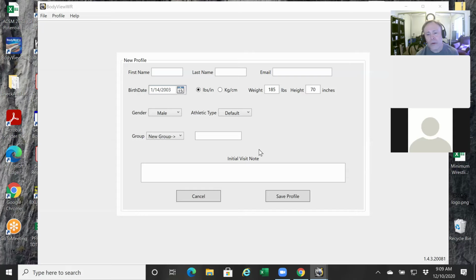The initial visit note, I tend to leave blank, but you're welcome to put a note in there. At that point, we would click Save Profile. Any questions? Pretty straightforward.